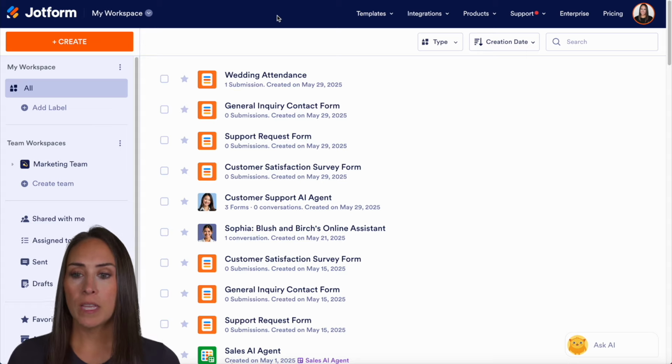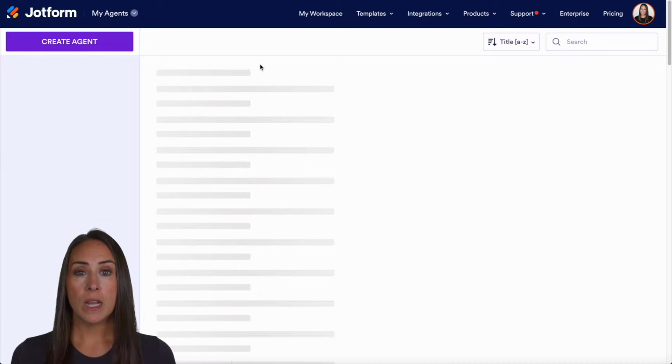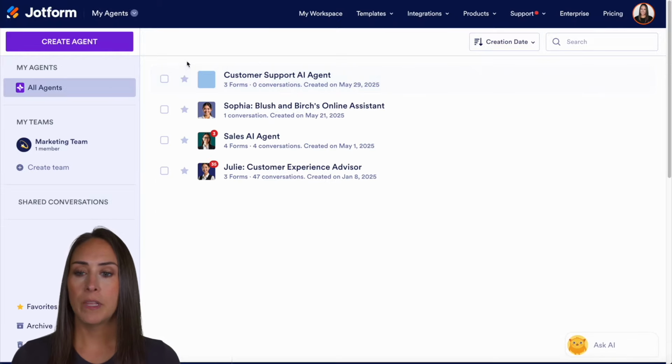So as you can see, I'm currently in the desktop version of my workspace. So I'm going to go ahead and go up to the top left-hand corner where it says my workspace. I'm going to jump over to my agents. Now, if this is your first time creating an agent, all you have to do is go into the top left-hand corner, choose create agent, and follow the process.